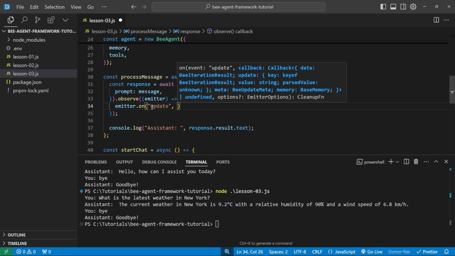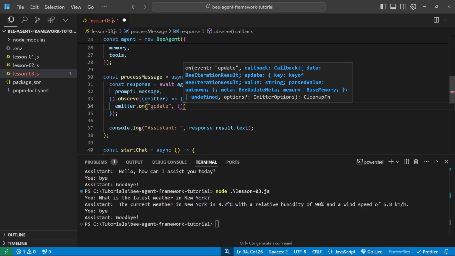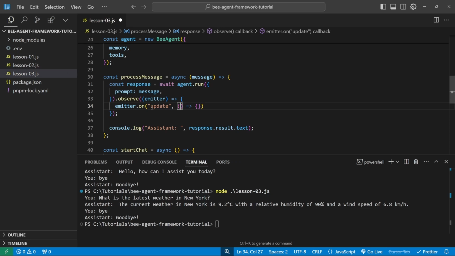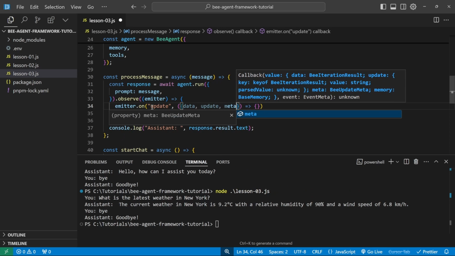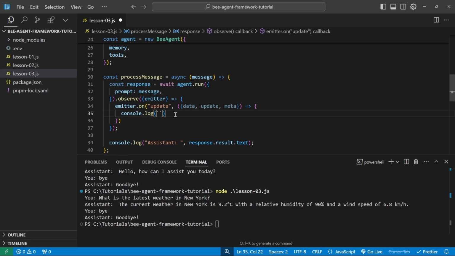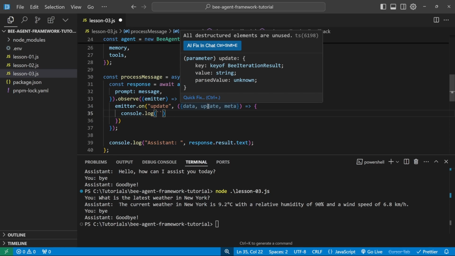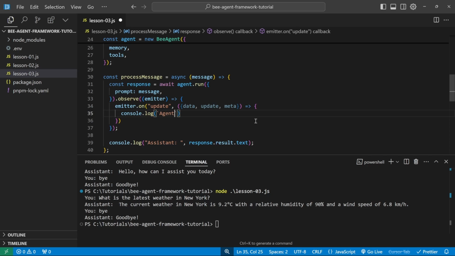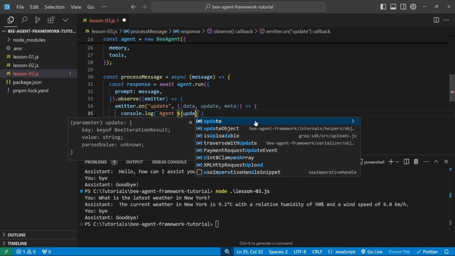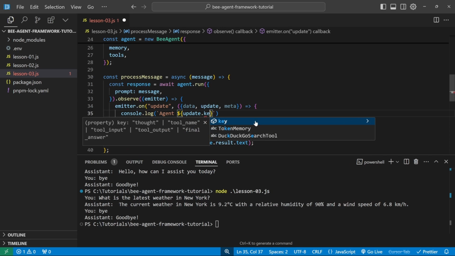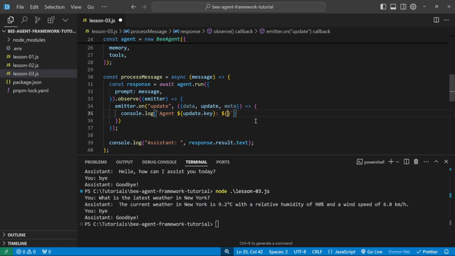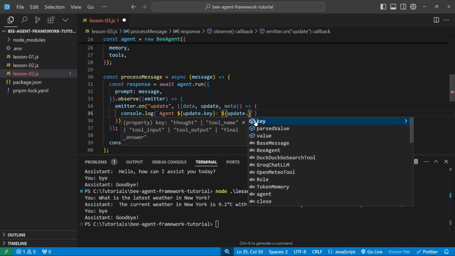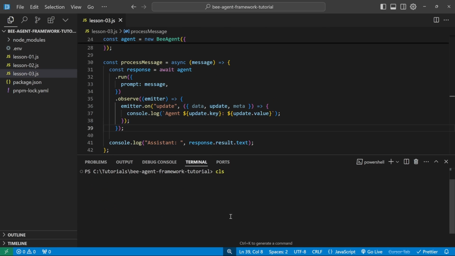The second property here is actually a callback function. And this callback gives us access to 3 different objects: data, update, and meta. I'm not going to do anything crazy here. I simply want to update the contents of this update object. I'm going to prefix this with agent, and we can output update.key, then colon, and let's also output update.value. Now this is actually going to make a big difference when we execute this logic.